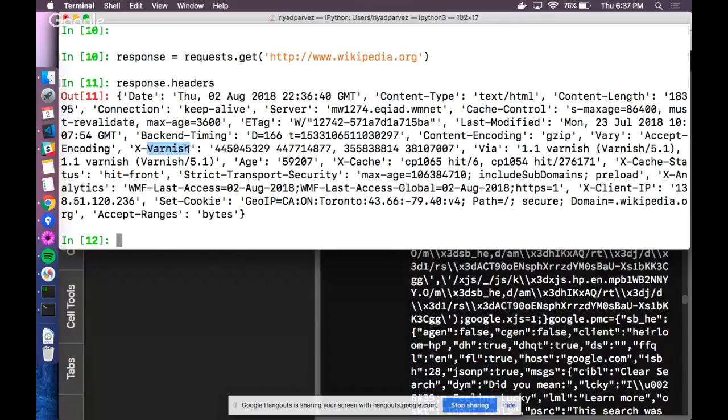Yeah, sorry, never mind. Wikipedia uses Varnish. It's a cache. Yeah, never mind.